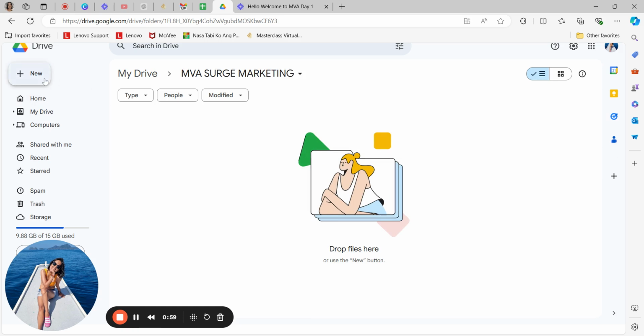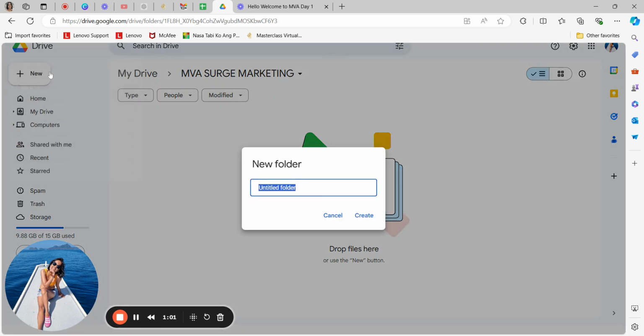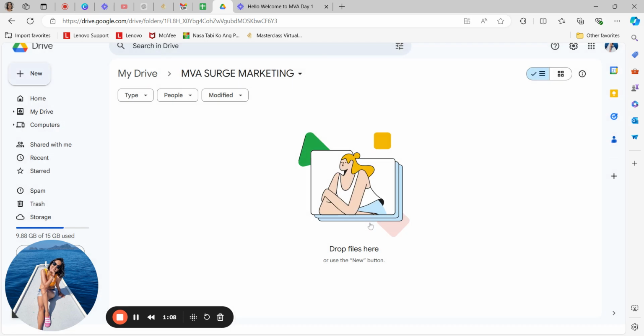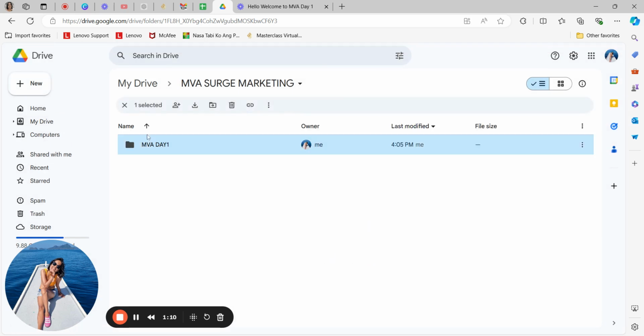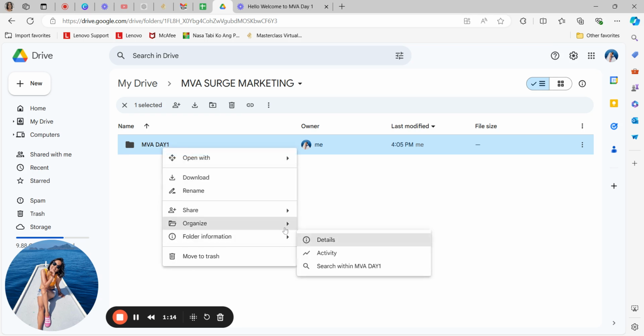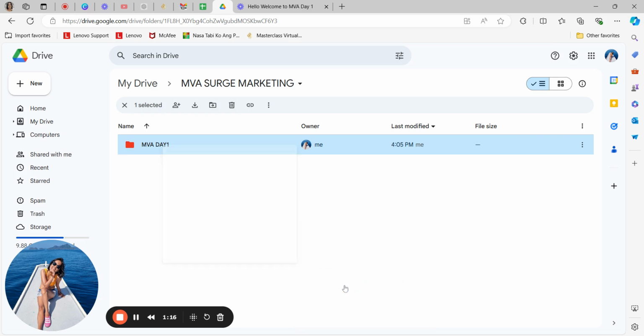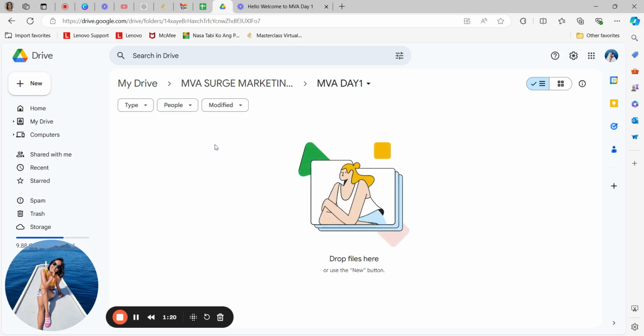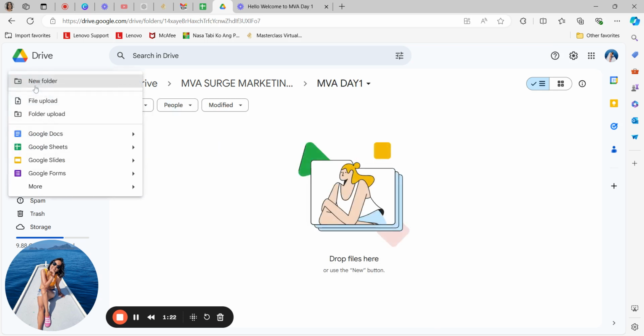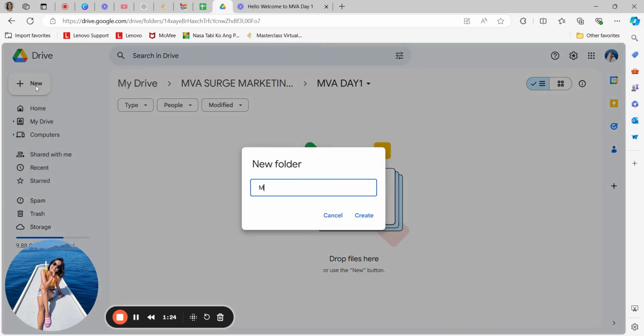We're going to create a subfolder naming MVA Day 1. This folder is for all the activities under MVA Day 1. We can also organize and choose a color. I choose red. Click MVA Day 1 and create 5 subfolders.